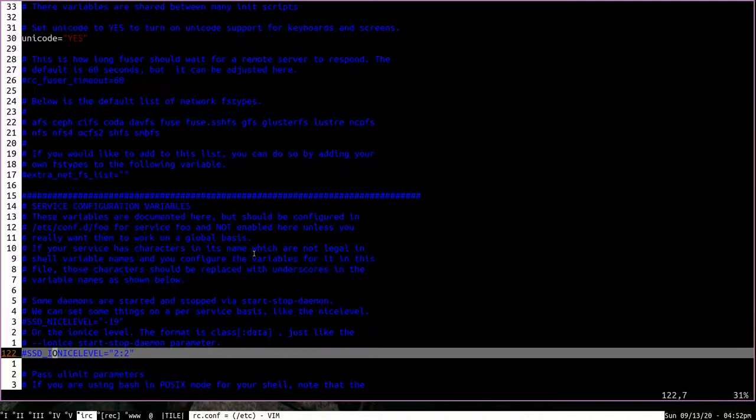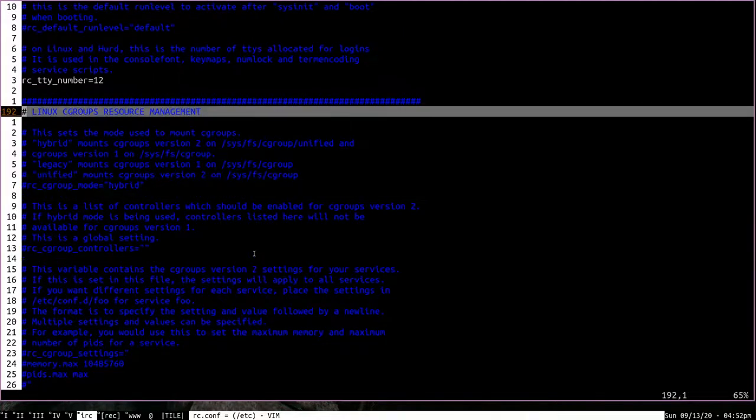Now, I'm not going to go over this section very much right now. We will actually get more into conf.d in a future video where I'm going to cover writing your own init scripts. But right now, we'll just blow on past this to the last section that's in the rc.conf file, the Linux cgroups resource management. Everything that's in this short section will determine how OpenRC interacts with Linux cgroups, which is a kernel level resource management system that Linux provides.